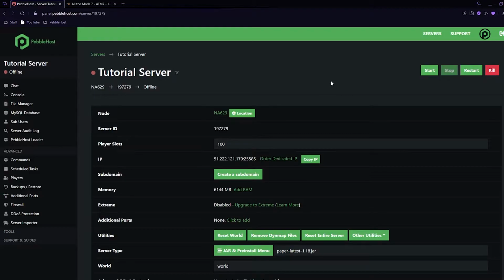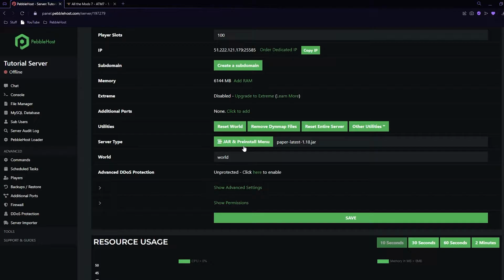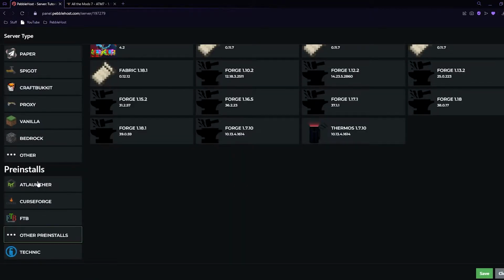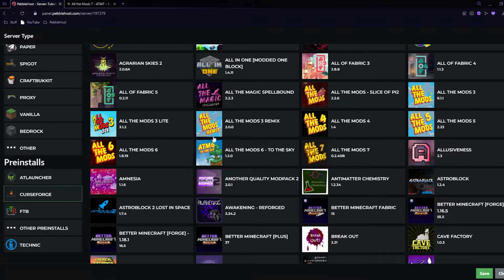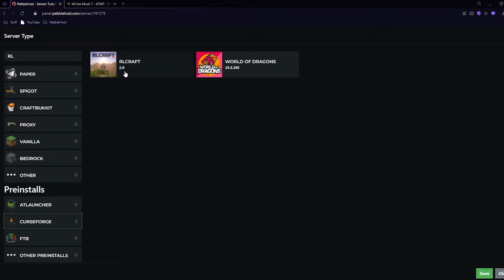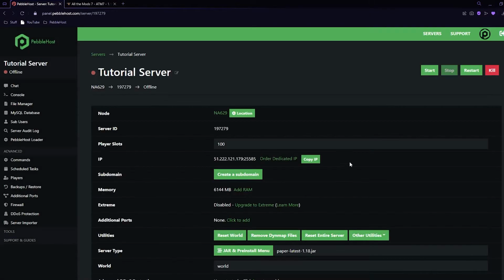If you do have PebbleHost Premium, or you do have the pre-install add-on, you can scroll down to the giant pre-install menu, click it, go to pre-installs at the bottom, and then go to whichever one you want, and then find your mod pack. Of course, there's also a search bar at the top, where let's say we wanted RLCraft, we could search RL, and there we go, we now have RLCraft here. We can then click it, click save, and then click run pre-install, and then it will set up RLCraft for us.